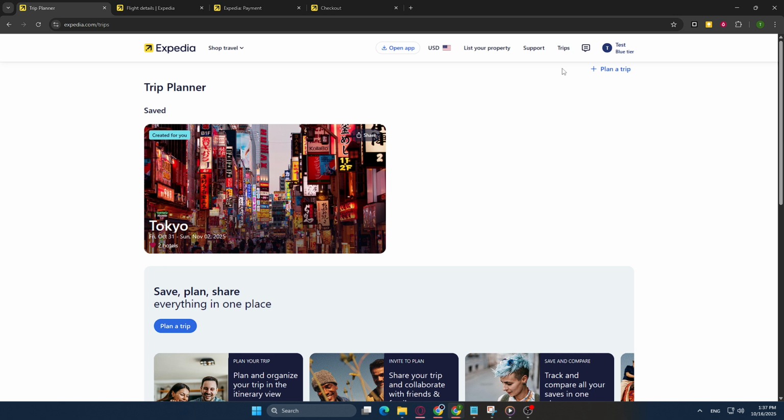By following these straightforward steps, you've now accessed, reviewed, and printed your plane ticket from Expedia, equipping you with everything you need in terms of documentation for your flight. Remember, preparation is key to stress-free travel, and having your ticket ready and available is a big part of that preparation.